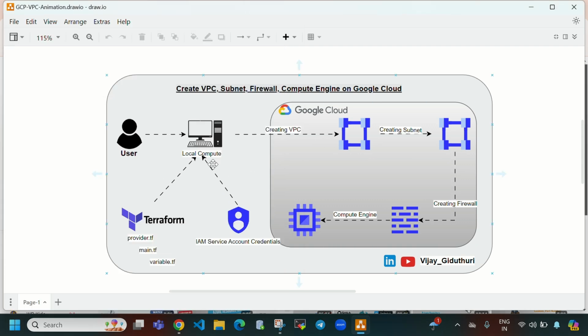The prerequisites of this video are that you need to install Terraform and Google Cloud in your local machine. After that, you need to create Google Cloud IAM service account credentials and provide those credentials in Terraform files to communicate with Google Cloud. After creating this, we are going to create a VPC network, then two different subnets, then a firewall, and then a compute engine. All this we are going to create using Terraform in Google Cloud.